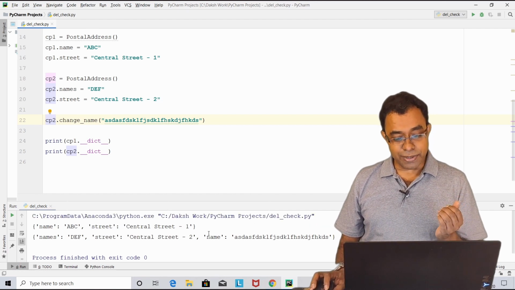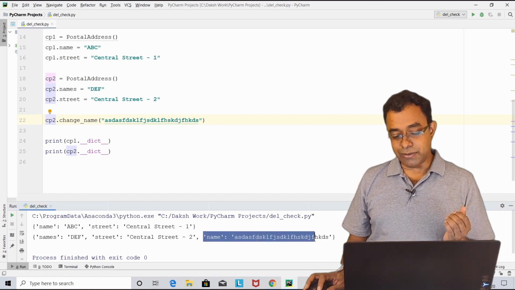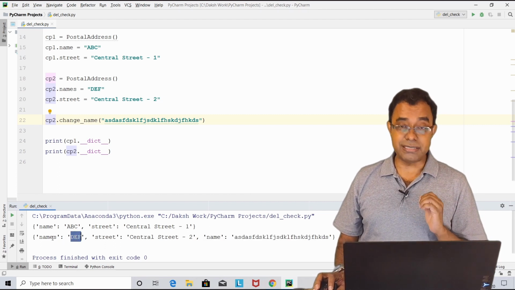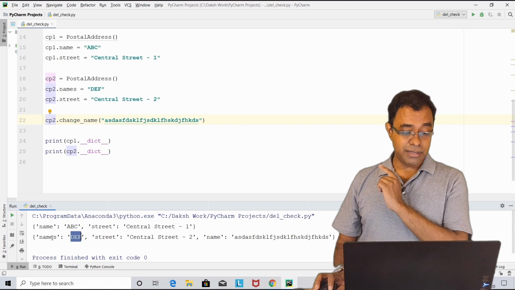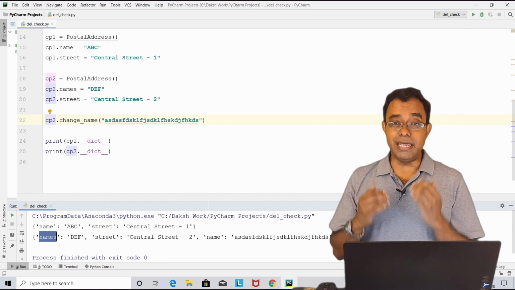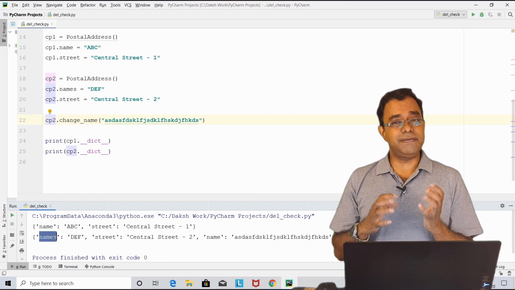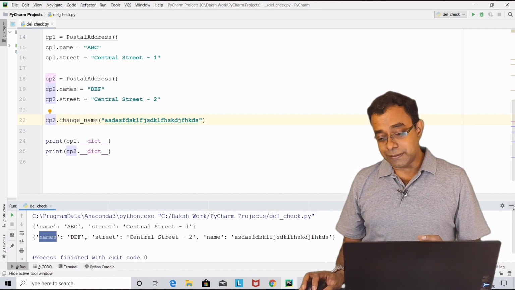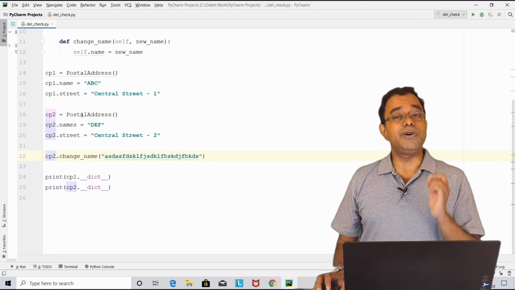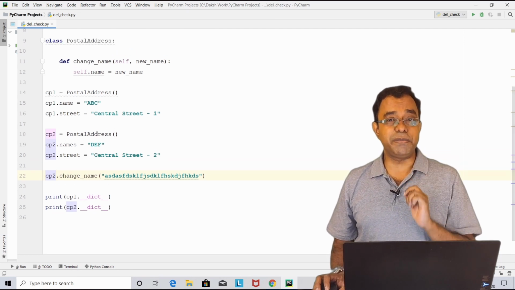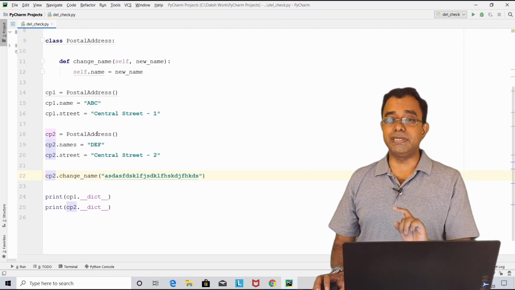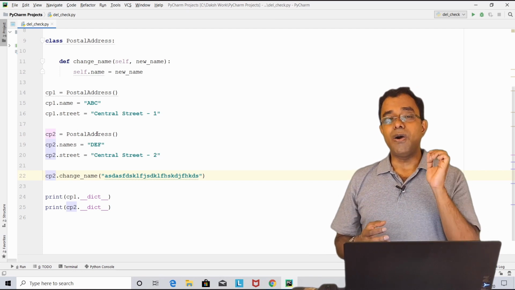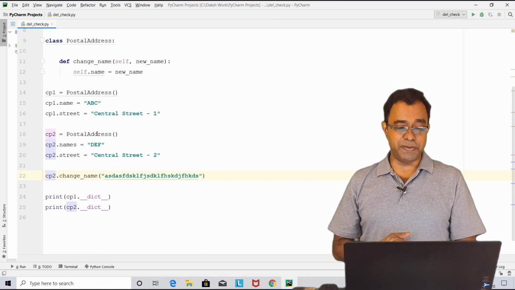I'll get a new variable named name added over here, not the existing name that is being changed, because there is nothing available with name. It is names. Okay, so these kinds of mistakes you can easily make, and that's the reason we have to initialize, or we must initialize, all the member variables in the constructor function, so that no matter how many instances you create, all of them will get the same member variables.